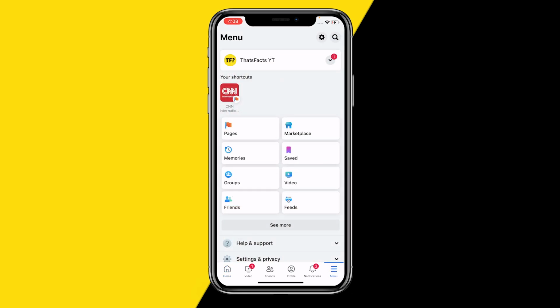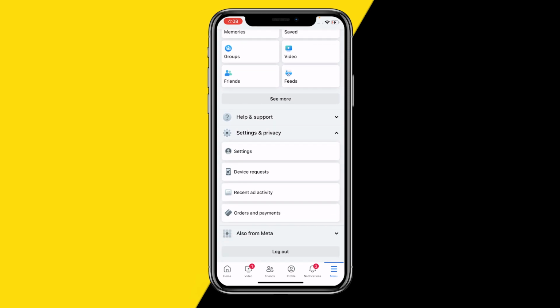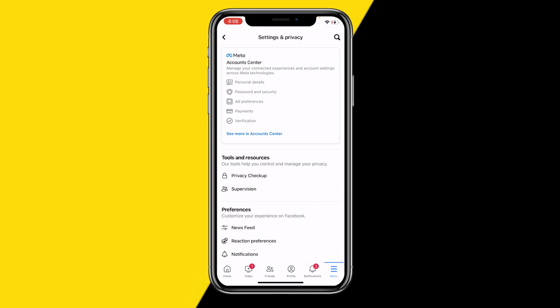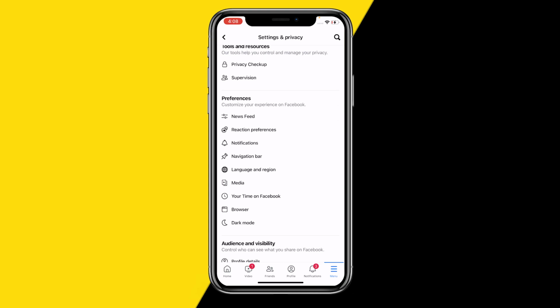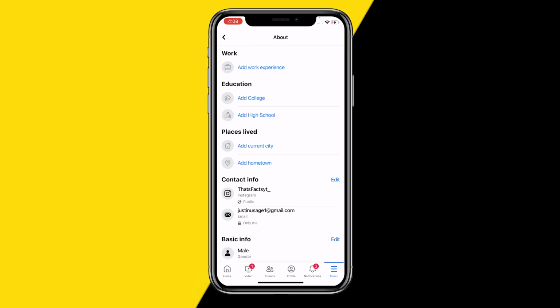Then what you need to do is scroll down a bit until you find settings and privacy, and you need to click on settings just like this. What you then want to do is scroll down again, and right here you will see profile details, which you want to click on.